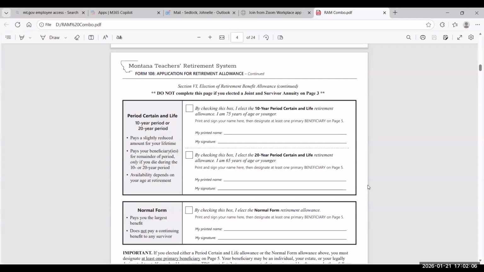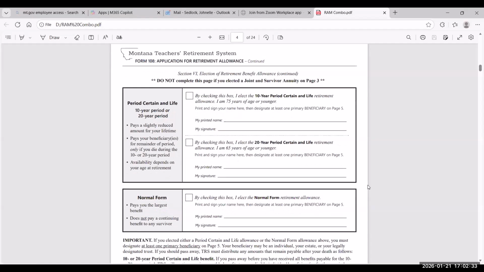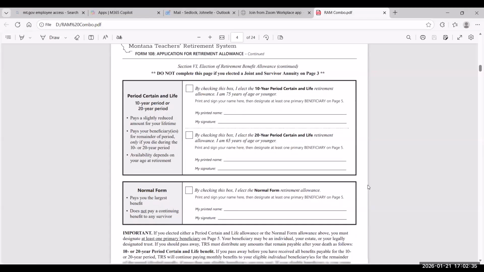I've had it in the past where a member elected one on a page, so maybe they elected option A and then the normal. Okay, you can only elect one of those. So here, once again, if you're wanting to go with a 10 or 20-year certain in life, or the normal, you're going to mark that box, print and sign your name there. And then that's all you would do on this form.